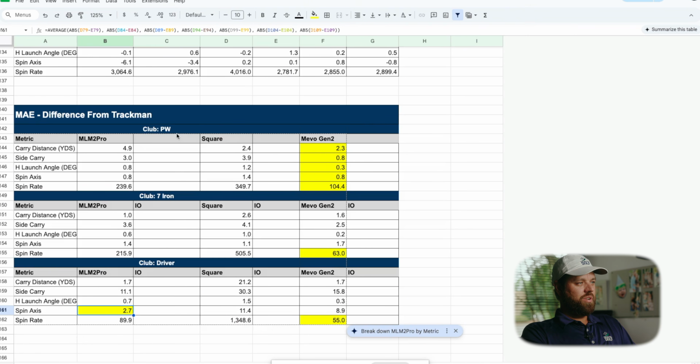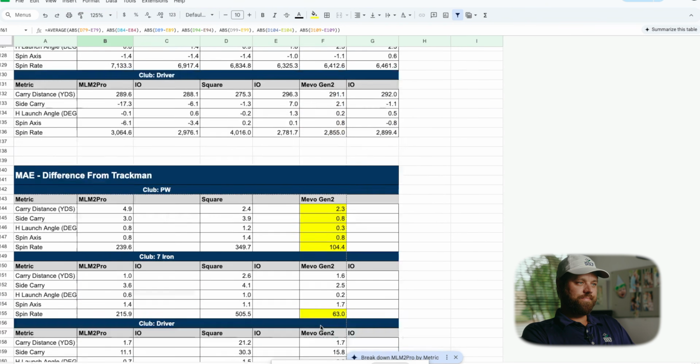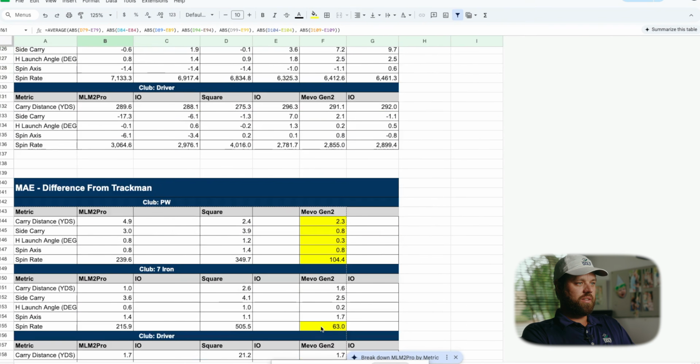And kind of across the board, pretty solid with the wedge and the 7-iron, but Mevo, similarly to the projectile metrics, Mevo was the clear winner with the wedge. A little bit more of a mixed bag with the 7-iron. Then I would say angular spin, definitely MLM2PRO was the winner here. And backspin numbers, Mevo Gen2 was light years ahead of the competition. So just a quick summary of my findings here. I think, yeah, this was a fun one.